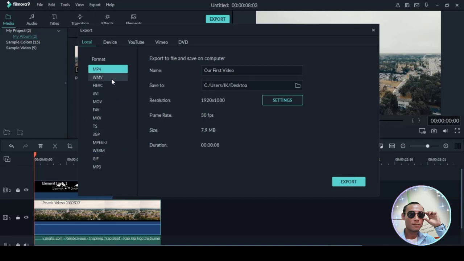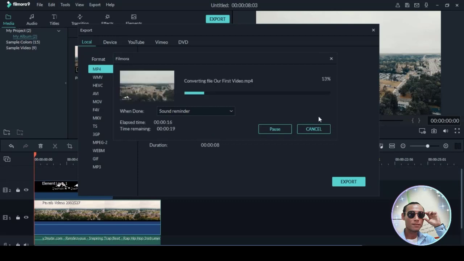format you want. You want your video in MP4, WMV, AVI, MOV, MKV, 3GP, GIF, MP3. So right now we want our video in MP4 format, so I just select this MP4 and then click on export. And how much time will it take? It's completely dependent on your computer system, right? It's completely dependent on your hardware, guys. So let's just wait for some more seconds.